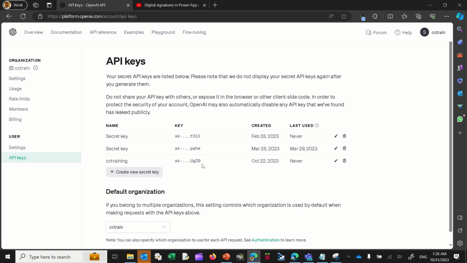Then once you have the API key here, you could look at multiple things. You could look at rate limits. You could look at, if you are a paid member, your billing, so on and so forth, and settings, whatnot.